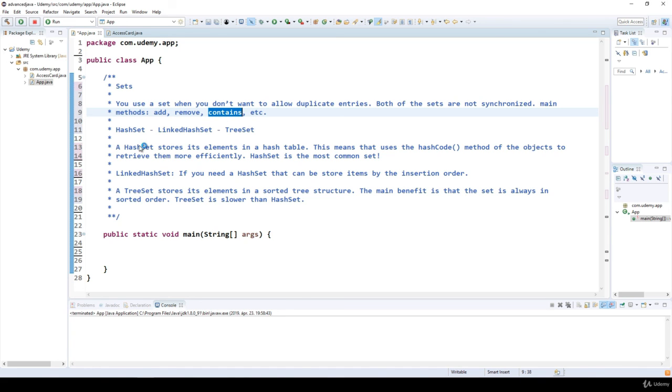What's crucial is that a HashSet uses a hash table as an underlying data structure. So a HashSet stores its items in a hash table, which means that it uses the hashCode method of the object to retrieve them more efficiently. HashSet is the most commonly used data structure as far as sets are concerned.